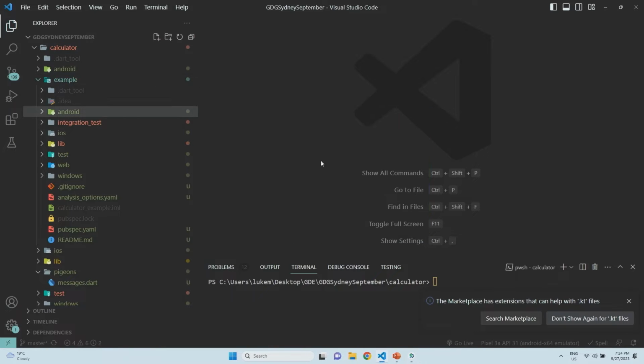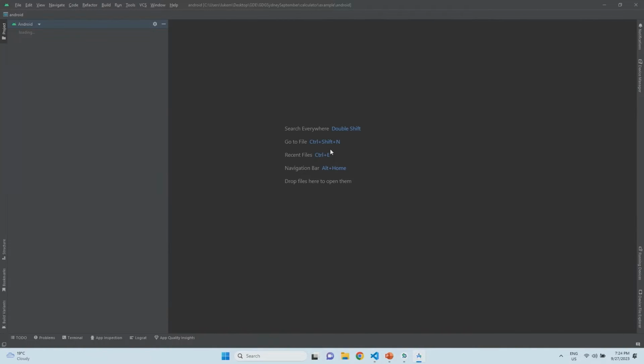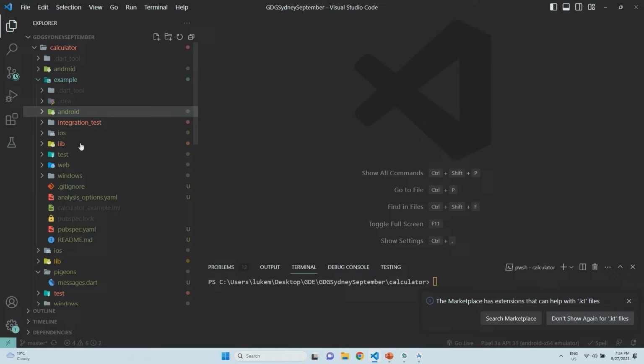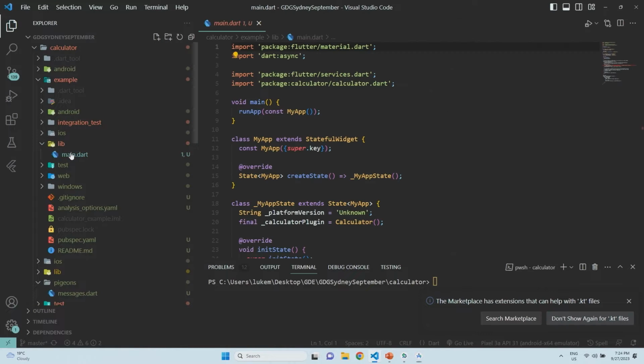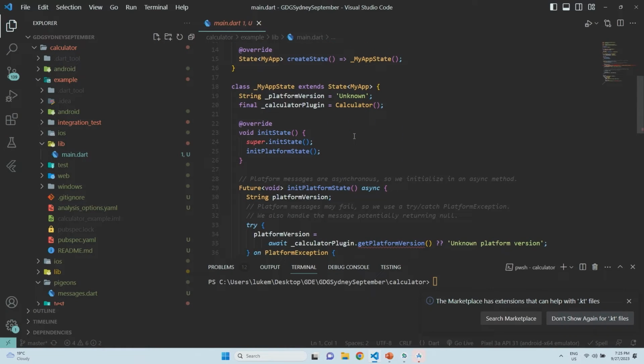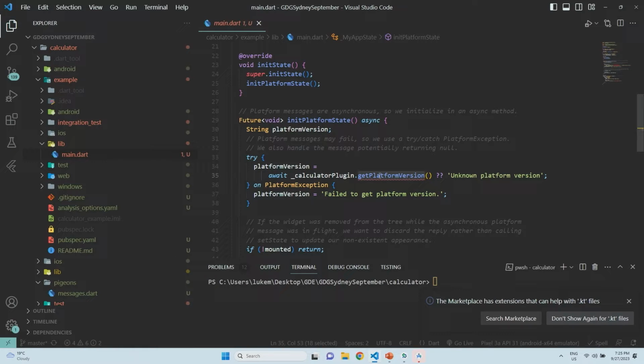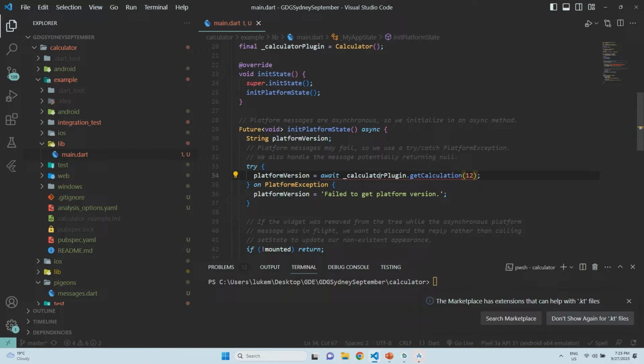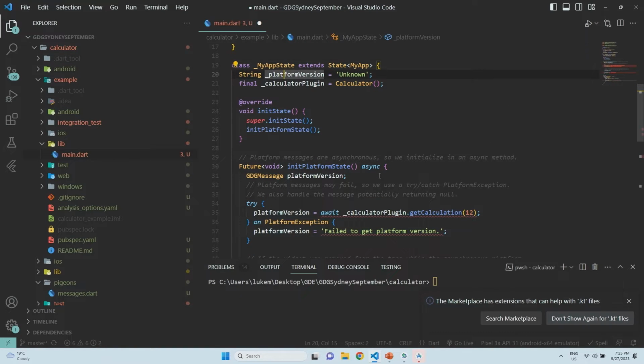So let's trust the project. We'll open this. And this could take a while to load, so we'll actually just fix the example while we're here. So we are using the calculator plugin. We'll say get calculate. Get calculation, that's the one. We'll pass 12 as our pass parameter, could be whatever. And we return a GDG message, right? And up here will be a GDG message. Can be null. That's fine.